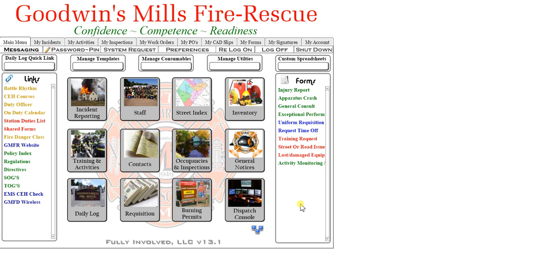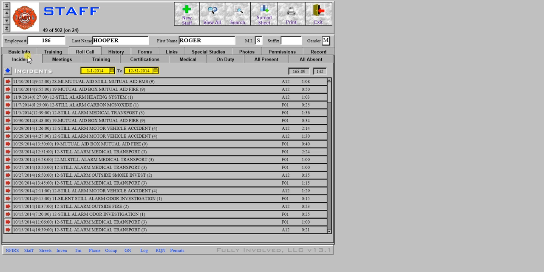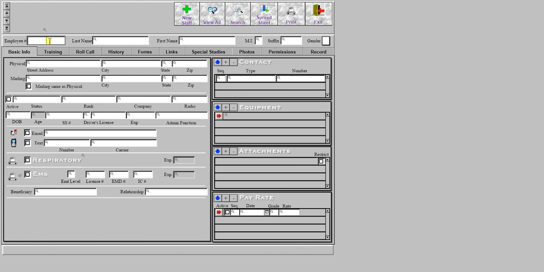This one is going to contain how to create a simple custom spreadsheet. What we'll do is pick a staff spreadsheet that we want to build.